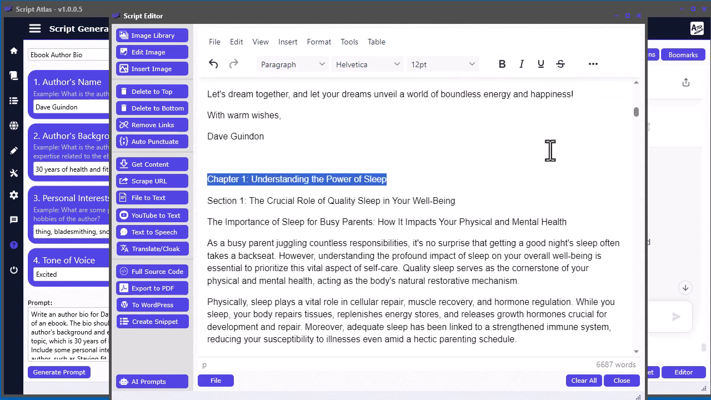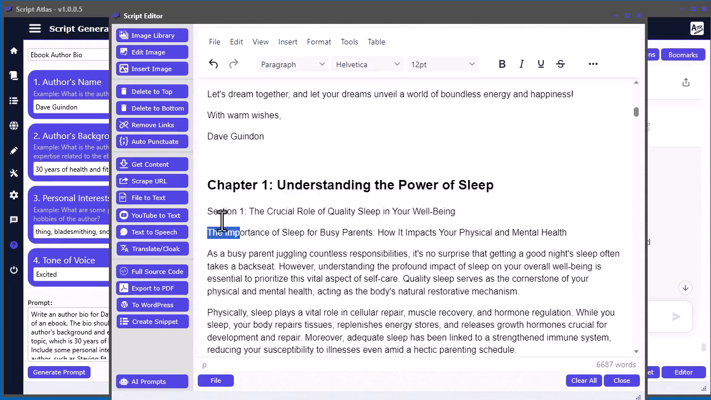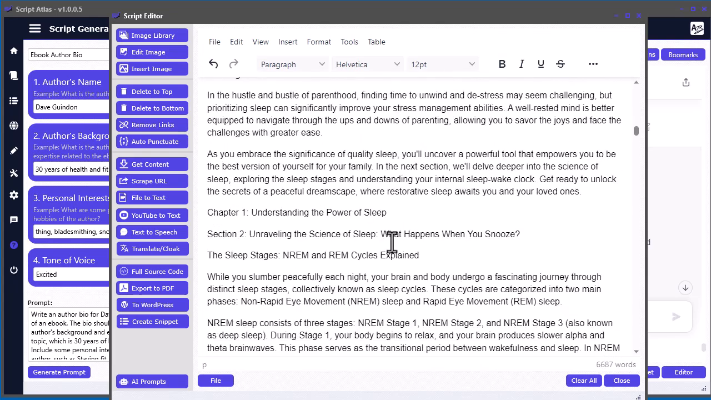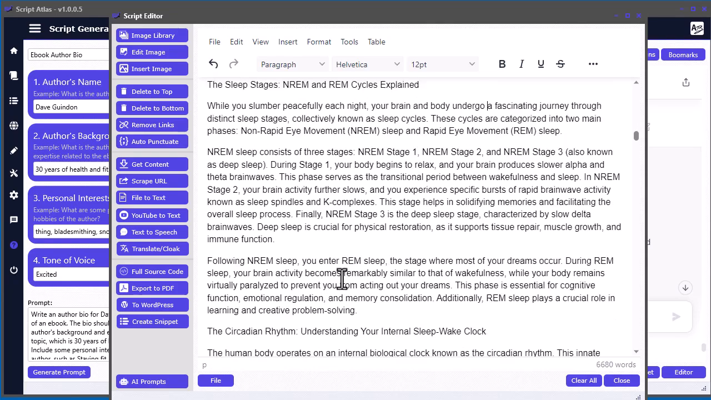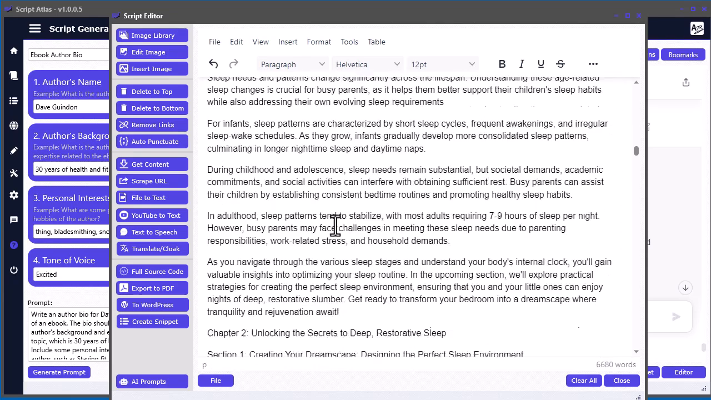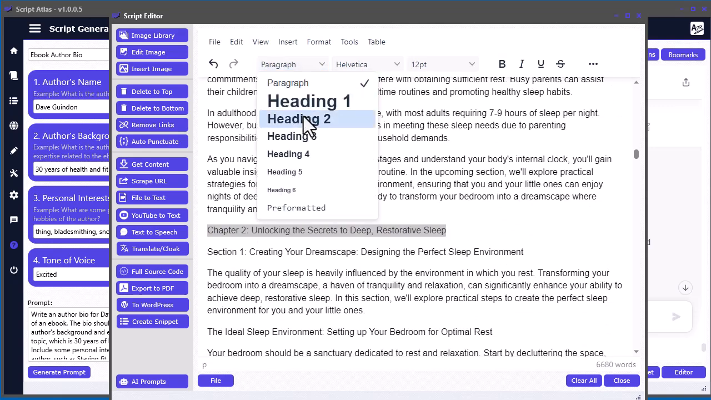So I'd like to do chapter 1. I can give it, let's say, a heading of 2. And this I could just bold. So now you just quickly go through and do that. So I know that's chapter 1, but this is the next section. Now we're in chapter 2. So heading 2.